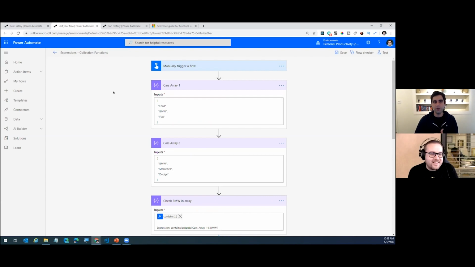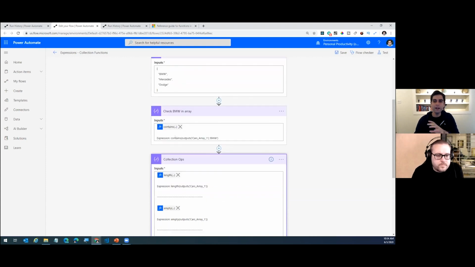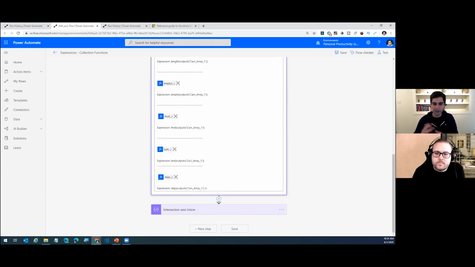This one I want to talk about is around collection functions. So remember I spoke about collections and we kind of described it as a list of items, an array. In this demo, I've created 2 arrays. Array 1 of cars, which is Ford, BMW, and Fiat. Array 2 of cars, which is BMW, Mercedes, and Dodge. And I have gone ahead and leveraged some of the commonly used functions in collections.